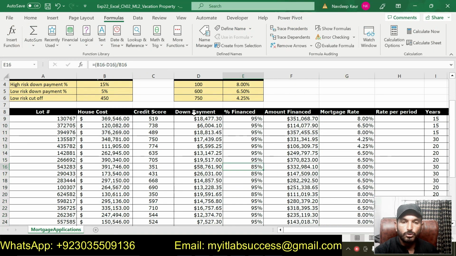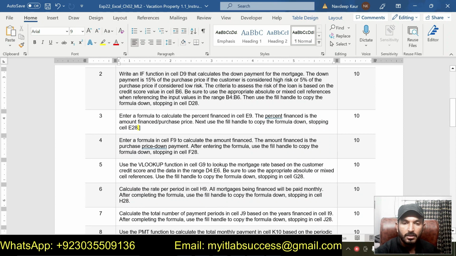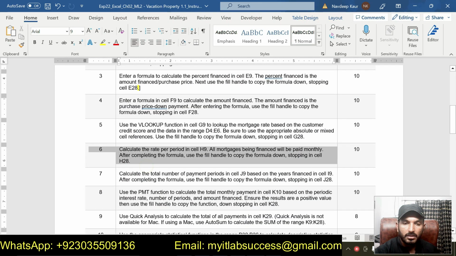So I have shown you how you can calculate the down payment. Then I have shown you how you can calculate the percent finance. Then I have shown you the amount financed and then the mortgage rate. Now we are supposed to calculate the rate per period. So rate per period will be simply G9 divided by 12, and it will give us the rate per period, and that is our step number 6.